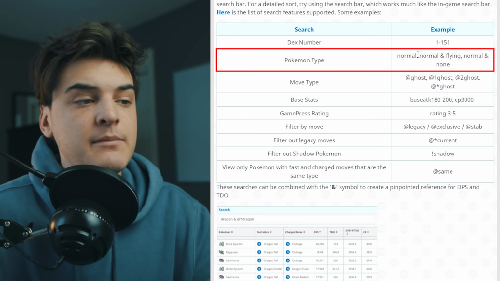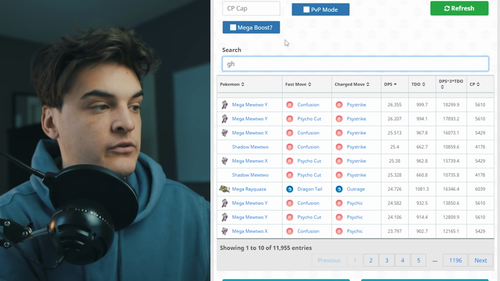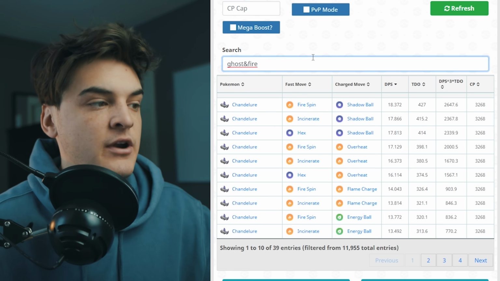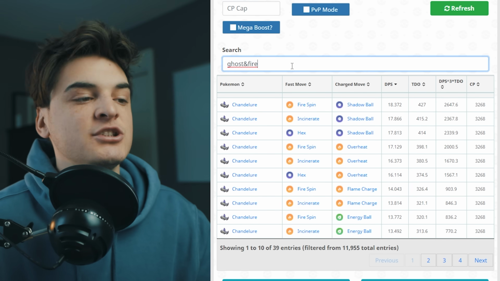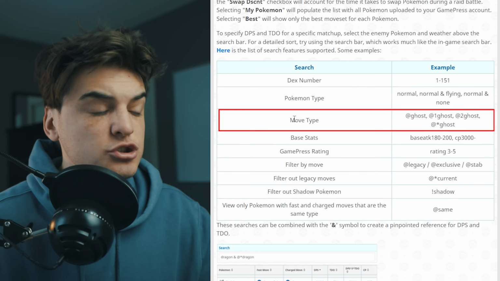You can also search Pokemon type: normal, normal and flying, normal and none. So for example, here, if I want Ghost and Fire, is there even a Ghost and Fire Pokemon? Yeah, Chandelure, for example. It'll show me Chandelure, all of their stats for all the different movesets Chandelure has. You can also search move types.